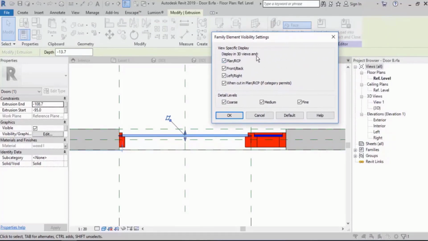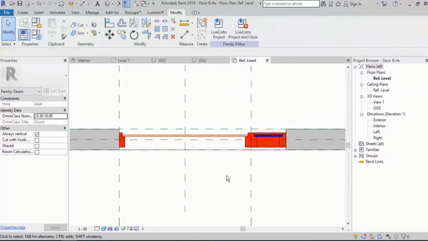Here you've got display in 3D views, and well, it says that it's shown in 3D. What else? Where else do you want it to be shown? Now all of them are activated. Let's inactivate plans, and of course this one when cut in plan. Let's inactivate these two, which means this panel won't be shown in plan, just in 3D, and then I click OK.